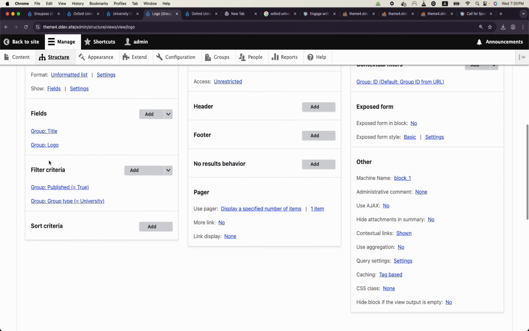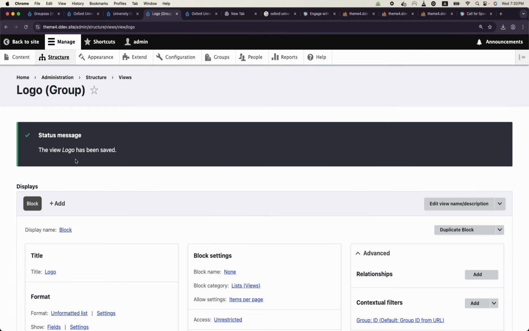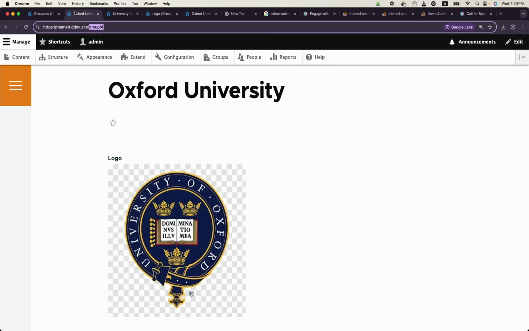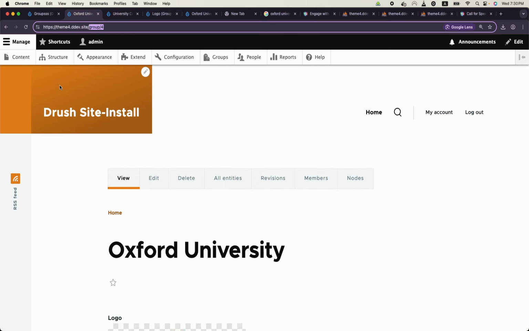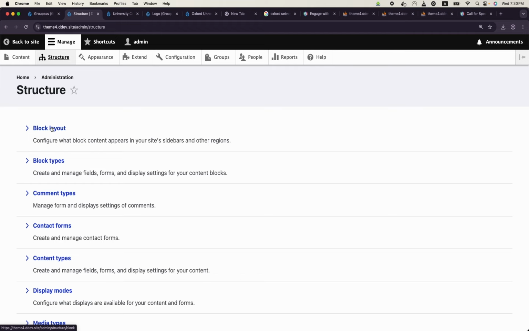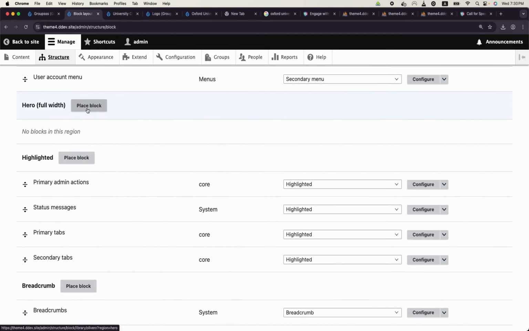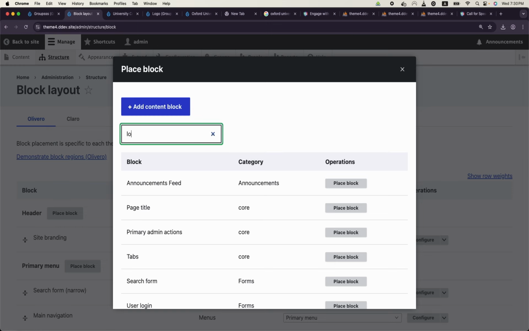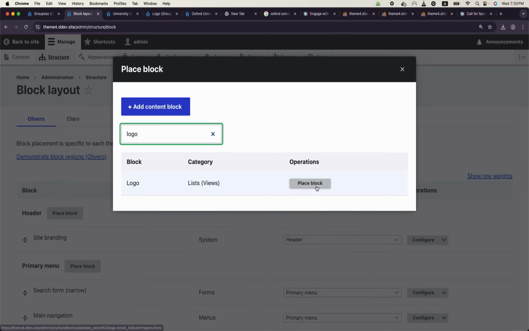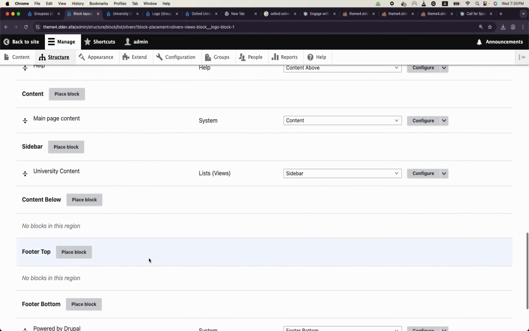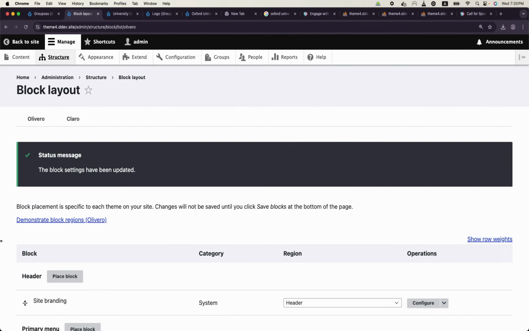So now we need to show this logo block maybe in the header section of the site. So here, structure, block layout, and where is header, or maybe hero is fine for now. Logo, ignore the design, but the functionality should be there, and save.